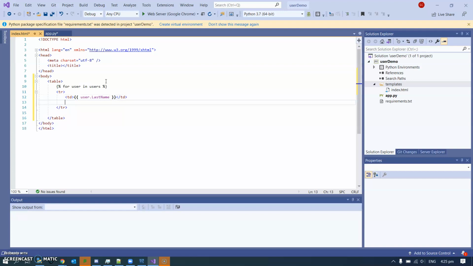and let's do another one. Hang about, slow down. TD first, and then each user dot first name. Happy with that. And let's do user dot username as well. Slow down again. Yeah, here we go. Thinking. User dot username. Let's hope that capitalization doesn't bite me.